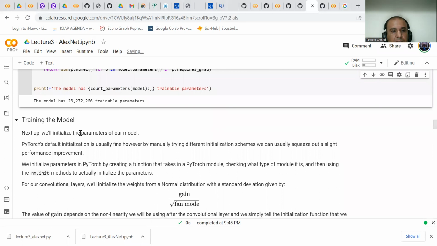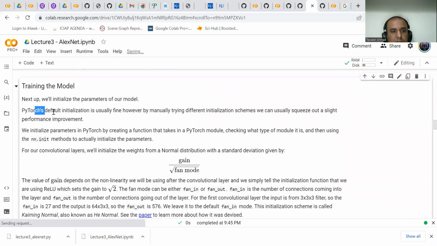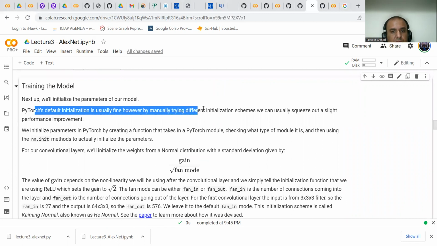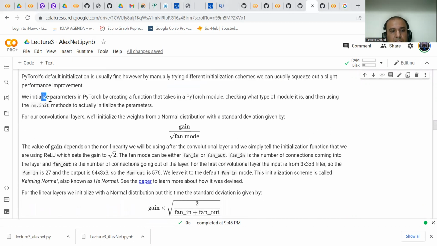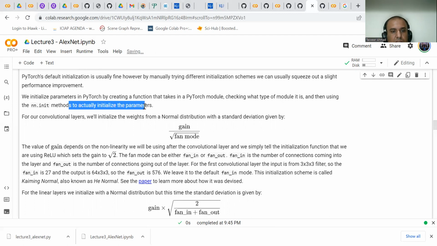Next up, we will initialize the parameters of our model. PyTorch's default initialization is usually fine. However, by manually trying different initialization schemes we can usually squeeze out a slight performance improvement. To initialize parameters in PyTorch, we create a function that takes a PyTorch module, checks what type of module it is, and then uses the nn.init methods to actually initialize the parameters.